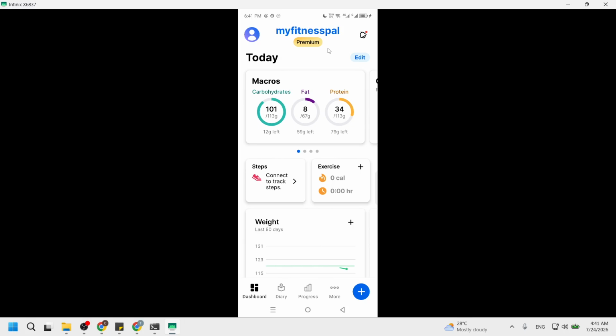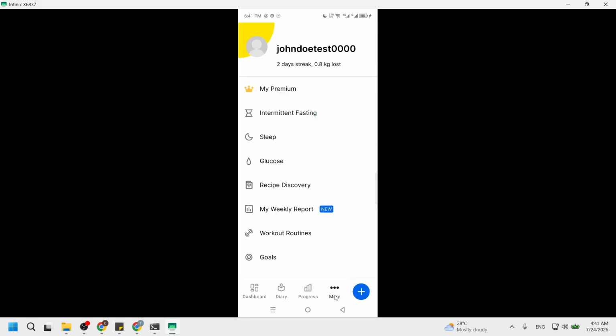Next, tap the More menu icon, which looks like three dots in the bottom right corner of your screen. This icon leads you to additional options within the app. The More menu is essential because it centralizes all the features that are not directly visible on the home screen. Once you tap it, you will see a list of options to enhance your experience.